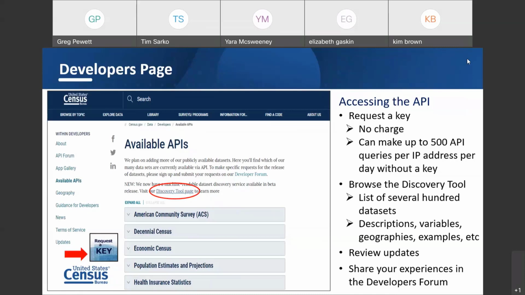You can also, on the API developers page, access the discovery tool, which I have circled there. It lists several hundred data sets. It also gives you descriptions of those data sets, all the variables, the geographies. It gives you examples of API calls. You can review any updates that we have, and you can also share your experiences in the developers forum. That's all available on the developers page.